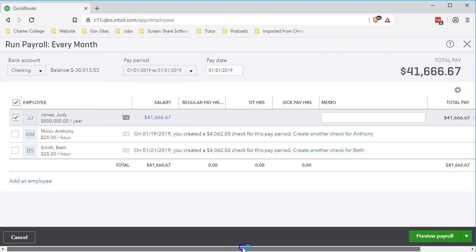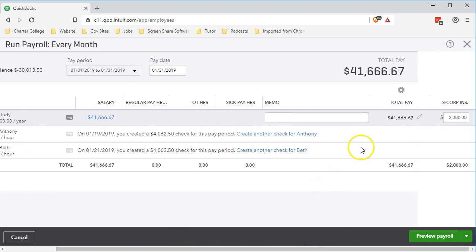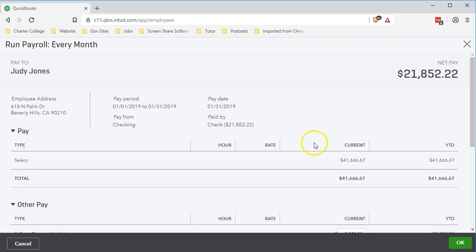We're going to use the scroll bar to go a little bit to the right. We'll notice that we have the total pay here, and we've got the pencil, and then we've got the S Corp insurance on the right side. We're going to then select this pencil item to see the detail for Judy Jones, our owner.